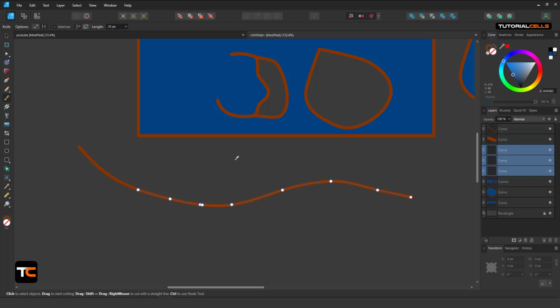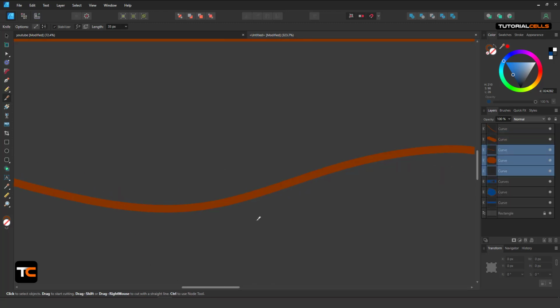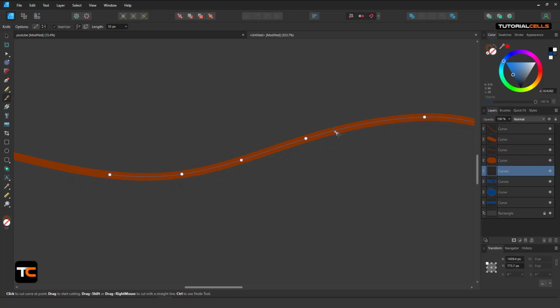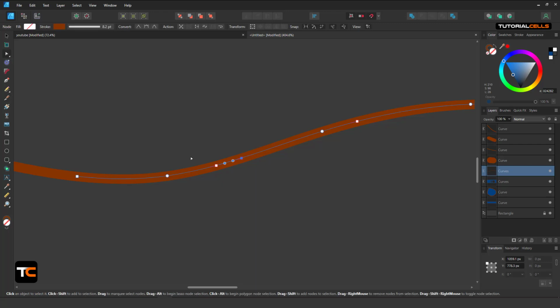Something like this. Another tool, if you move the mouse over a line, changes to the scissor tool. The scissor tool is for cutting at these points. For example, just with one click, you don't need to click and drag. Going to the node tool, as you can see, we cut the point from here. That's it.